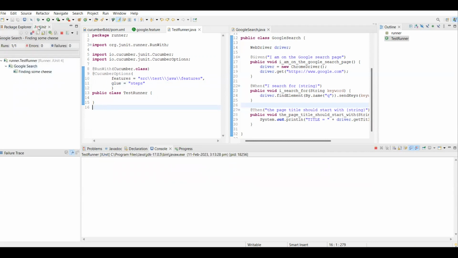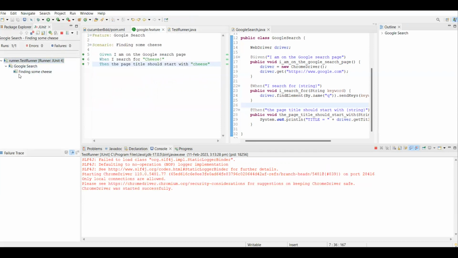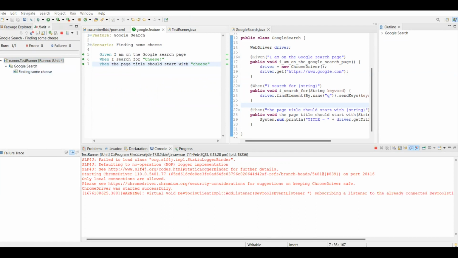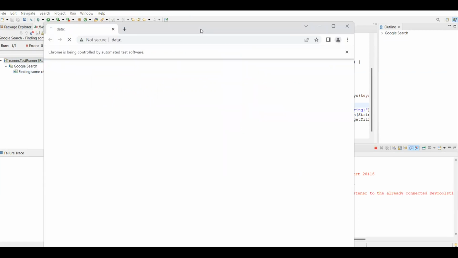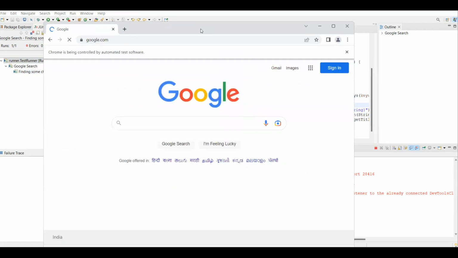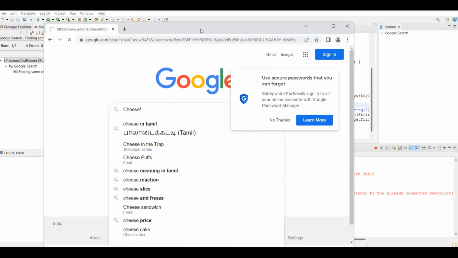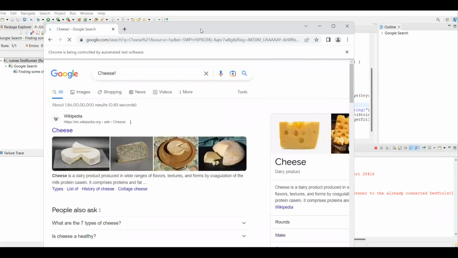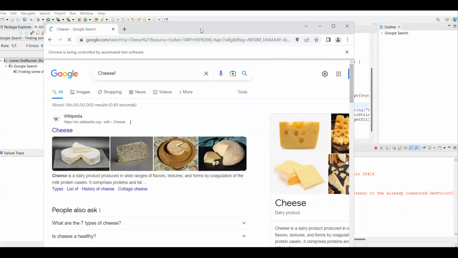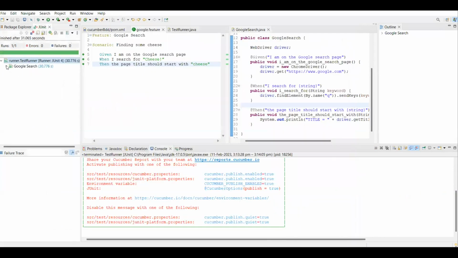You can see on the left side that the JUnit runner window is open. The feature file name is Google search and the feature name is finding some cheese. Now it is going to launch the browser and execute the steps. So this is also fine. Here you can see it got executed.